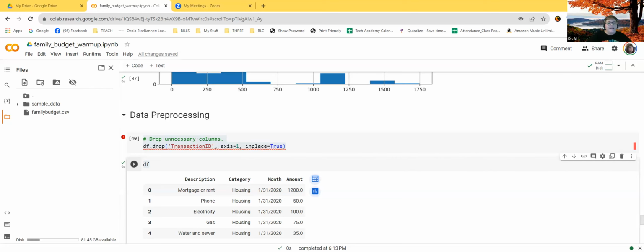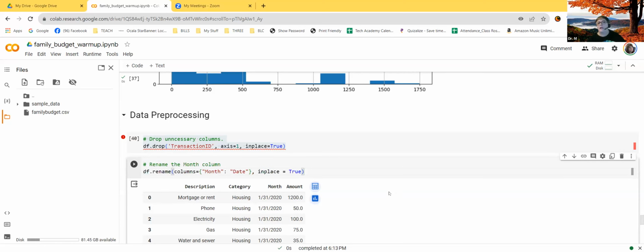The other thing we want to do is you'll notice that the month column does not represent a month. Everyone okay? Anyone stuck? Okay. So the month column is not a month, it's a date, right? So we want to change the name of our month column to the word date, because that column represents a date.